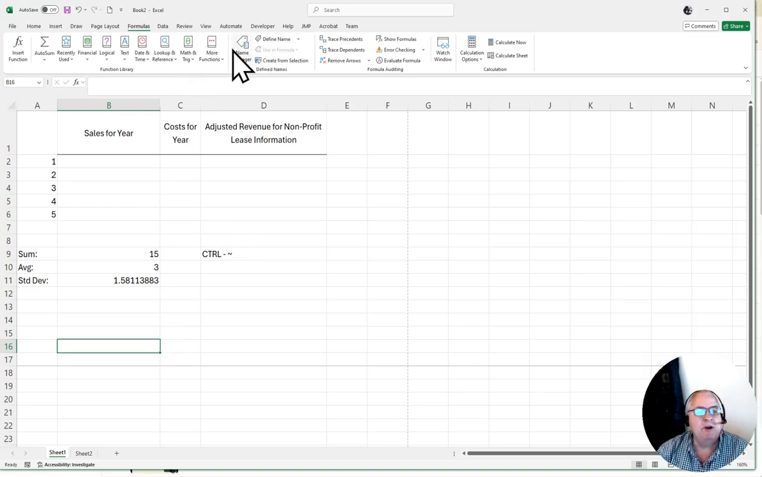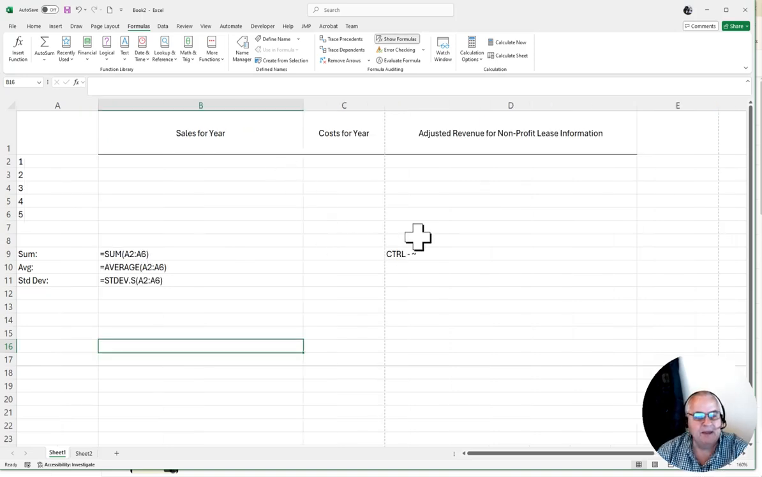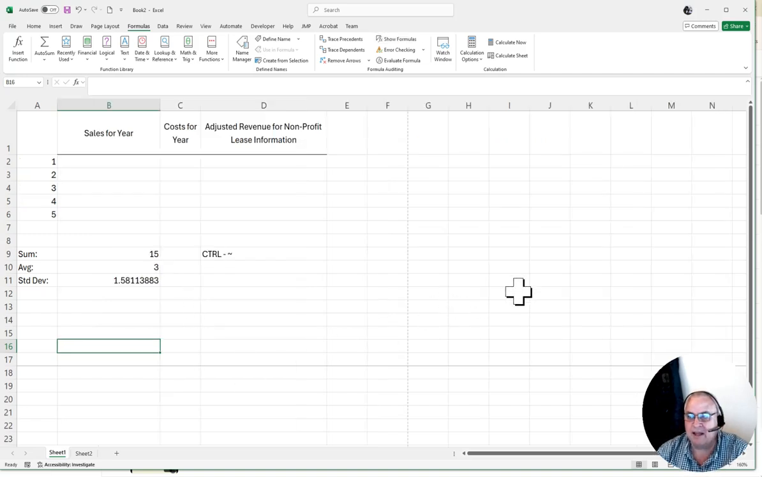Now, one last thing to note, I'll do the control tilde here, is if you got regular data in your cells, it'll just appear like normal. If you got a formula, that's where it'll put that. Okay, another control tilde, shut that off. And that's how you display formulas.